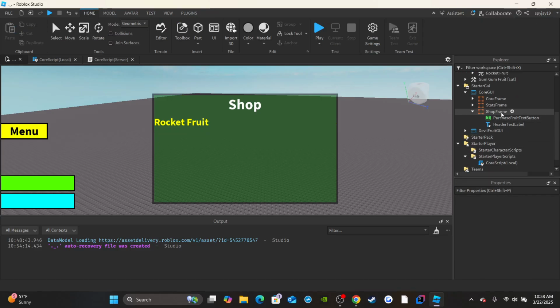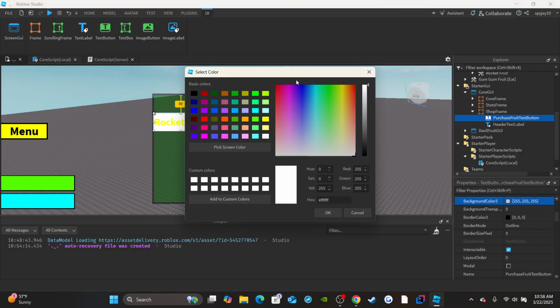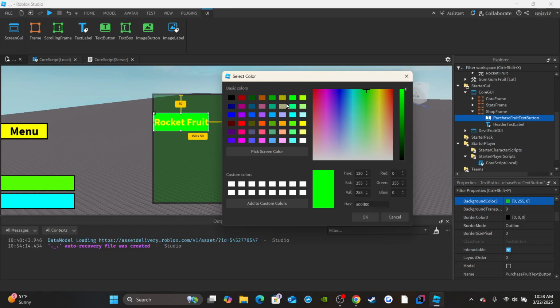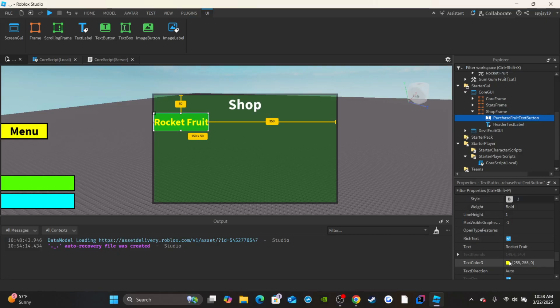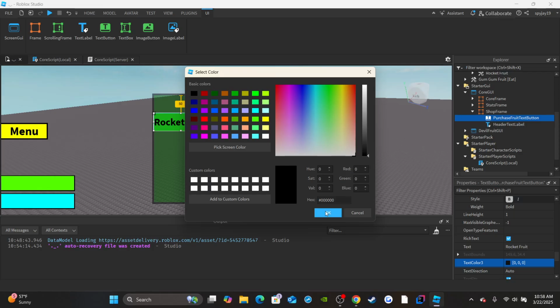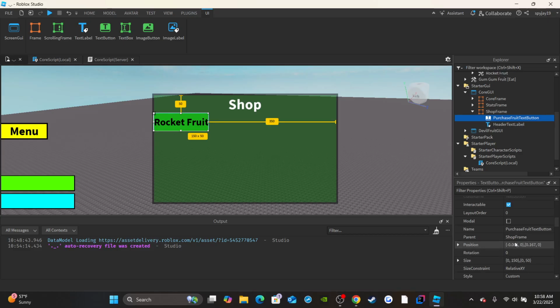So anyway, I'll do the text, and then probably set the background transparency to 0. Give it a lighter green, like a light green background. Then maybe make the background transparency fade it a little bit. Then of course update the text color to like black, something like that. And then probably give it a border as well. Not gonna lie.